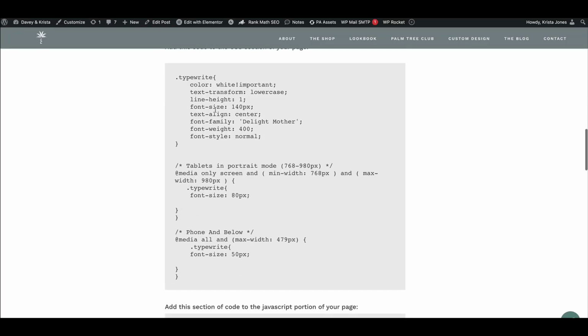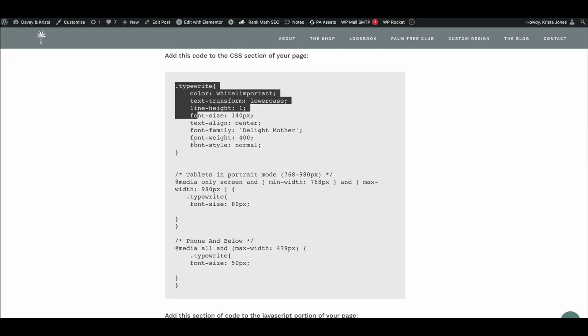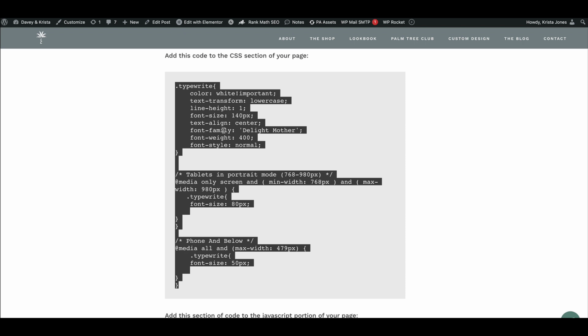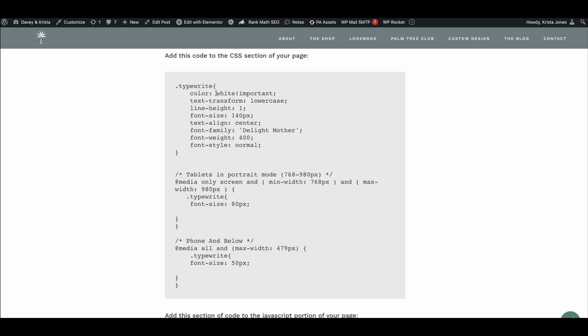Next, you'll come over to our blog post again and add the section that goes in the CSS area. This first part of the CSS is what is going to set the styles. So you would put your color in here, and you can put in hex code. You can set whether it's uppercase or lowercase. We have ours set to be lowercase. You can set the size, whether it's align centered.